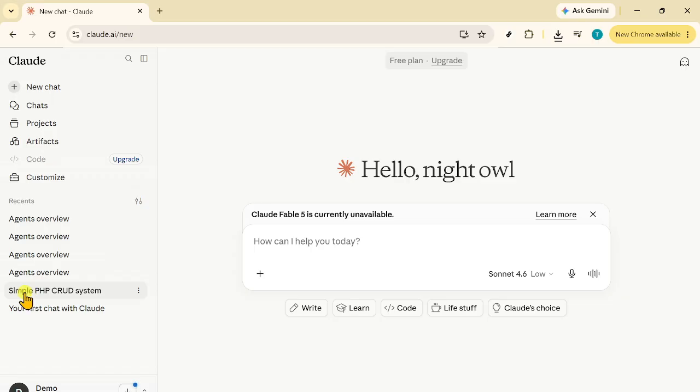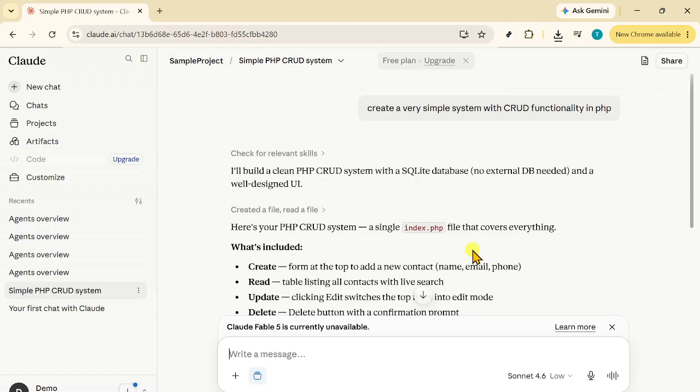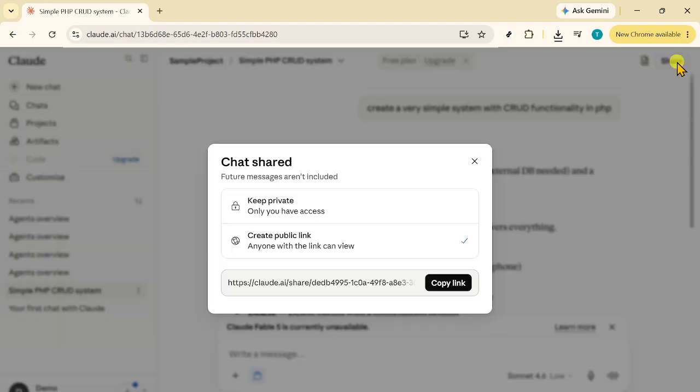In the sidebar, click on the chat you want to share. Take a second here to confirm that you've opened the correct conversation, especially if you have several chats with similar topics or titles. This is important because the share link will be created for the chat currently open on your screen. Once the correct chat is open, move to the upper right corner of the screen and click Share. This opens the sharing options for that conversation.